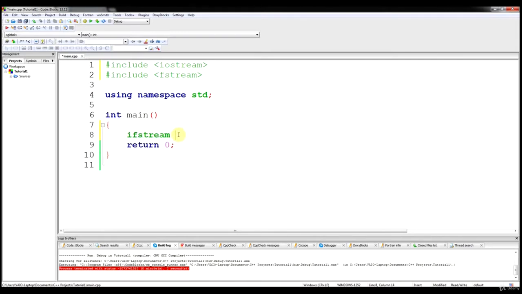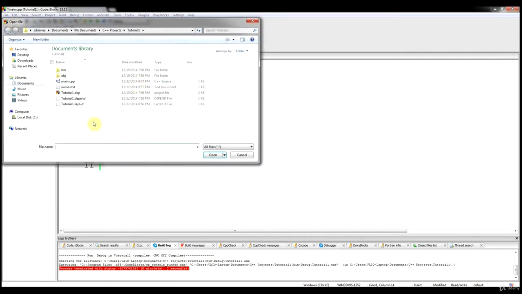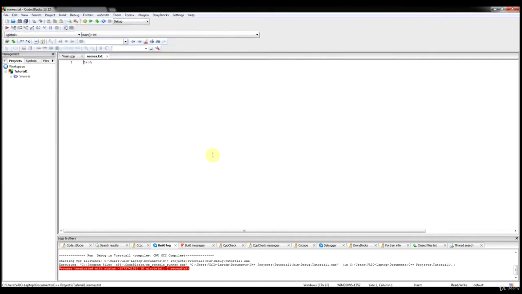Now the difference is in input we need to already have a file specified that we're reading from. You don't want the file to be empty. You want to have a file that has data in it. So that's what we're going to do. We're going to use names.txt from the last tutorial. And I'll go ahead and open it real quick so that we can add some data.